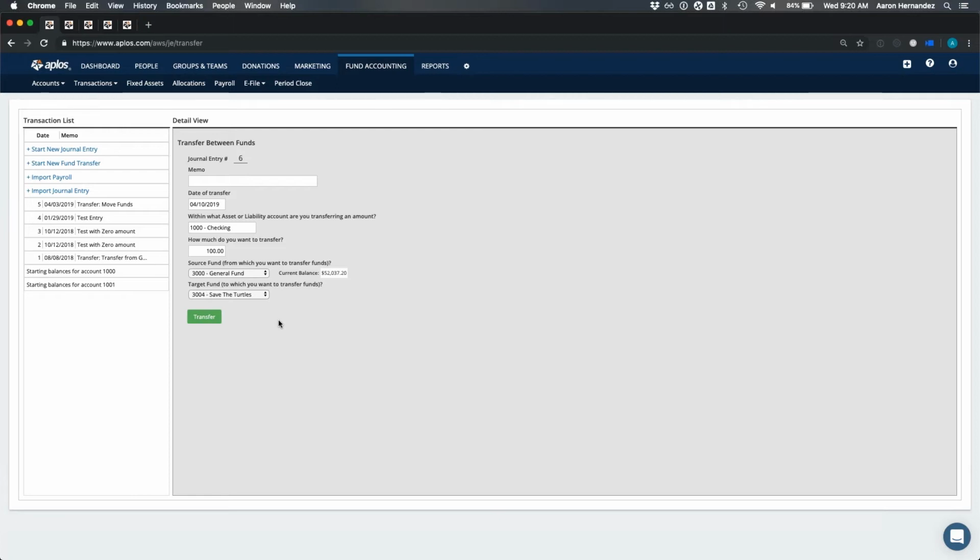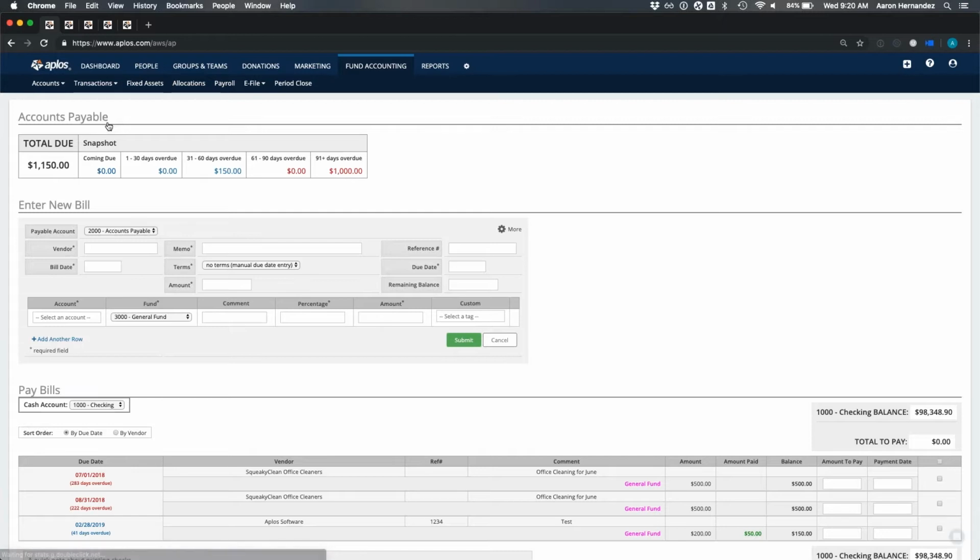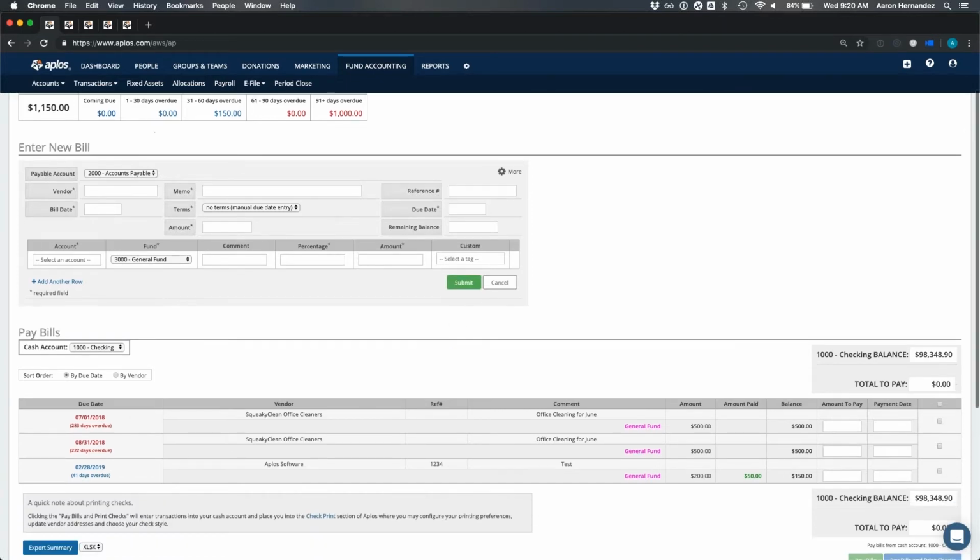All right. Next up, we're going to jump to accounts payable. So accounts payable, this is the tool in the software where you can keep track of the bills that you're making payments on over time. So when you get here, you can enter in the details of your new bill where it says enter new bill. Once you've submitted that information, it's going to land down here in the pay bills area. Once you are ready to start making a payment towards that bill, just find the appropriate bill, enter in the amount you're paying and the payment date.